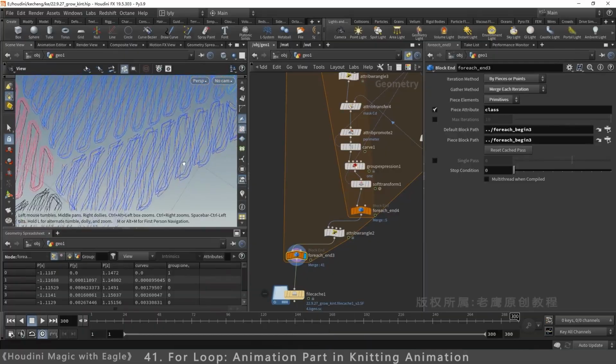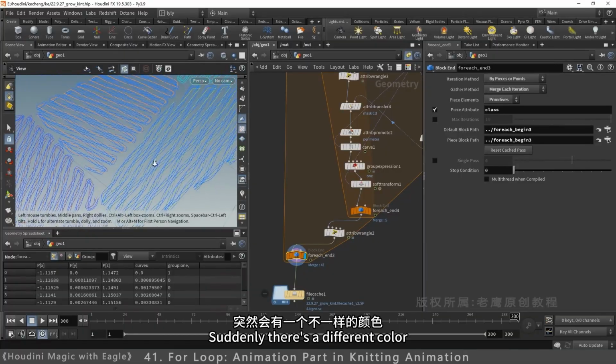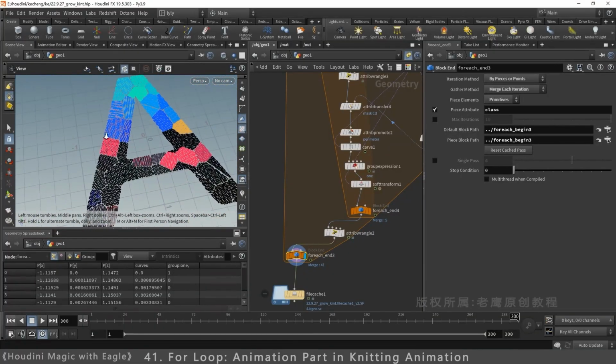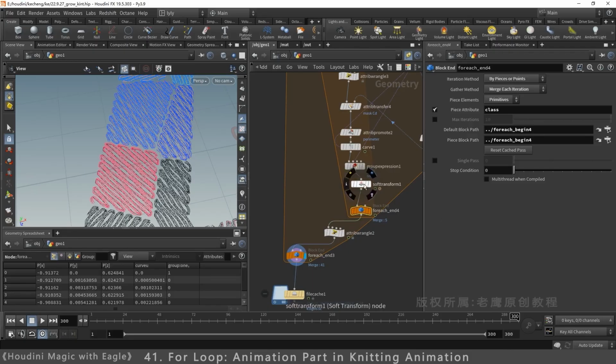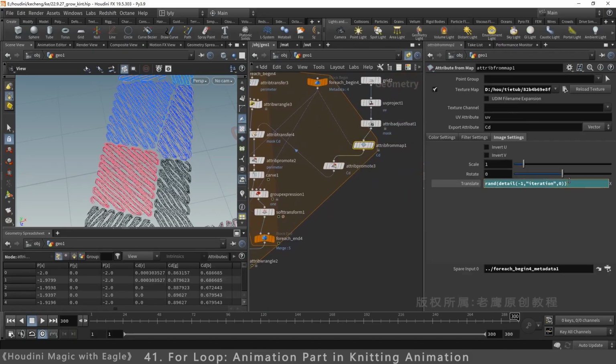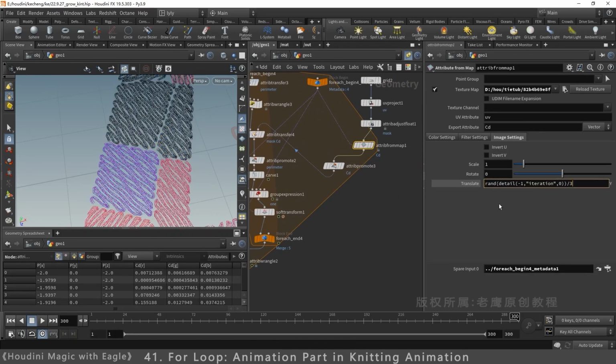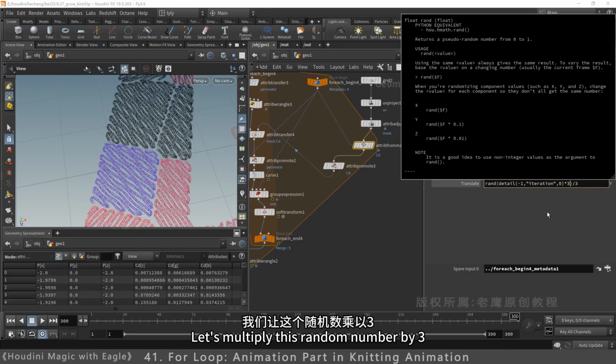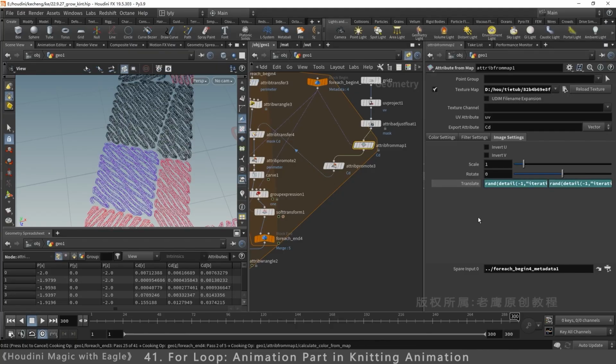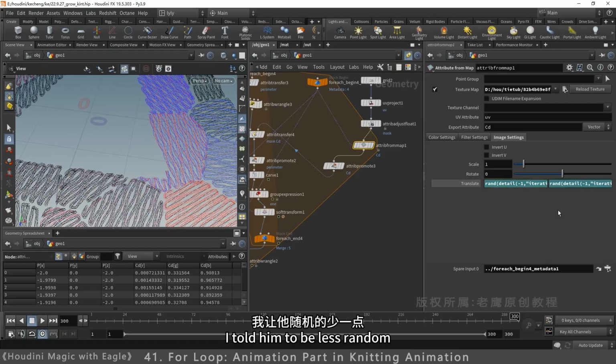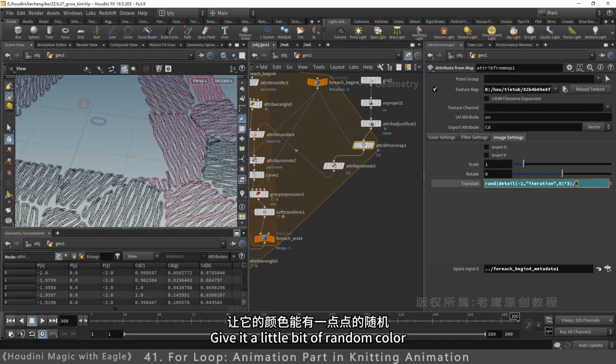Some lines have a sudden color change in the middle. Adjust. Divide by 3. Copy. Paste. Multiply random by 3. Reduce randomness. Slight color randomness.